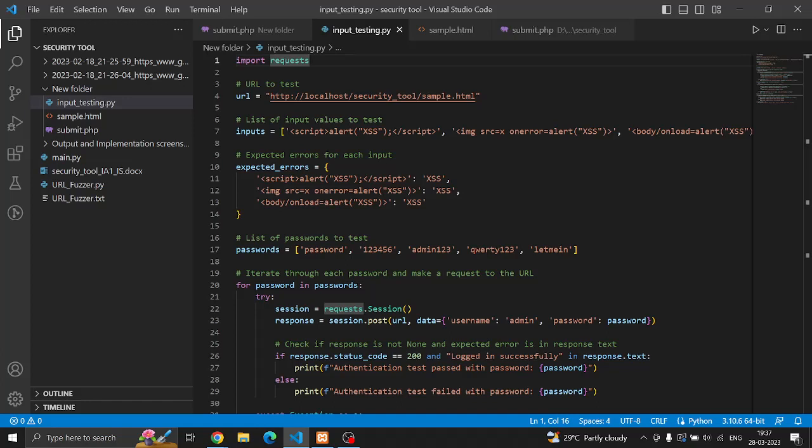Hi everyone, my name is Atharva and I will be explaining the authentication testing feature of our security tool. Authentication testing is an important aspect of website security because it ensures that users who access certain parts of a website have the proper credentials and permissions to do so. Our tool tests the authentication process of a website by simulating login attempts with both valid and invalid credentials. This helps to identify any weaknesses in the authentication process, such as allowing users to access restricted pages without proper credentials.